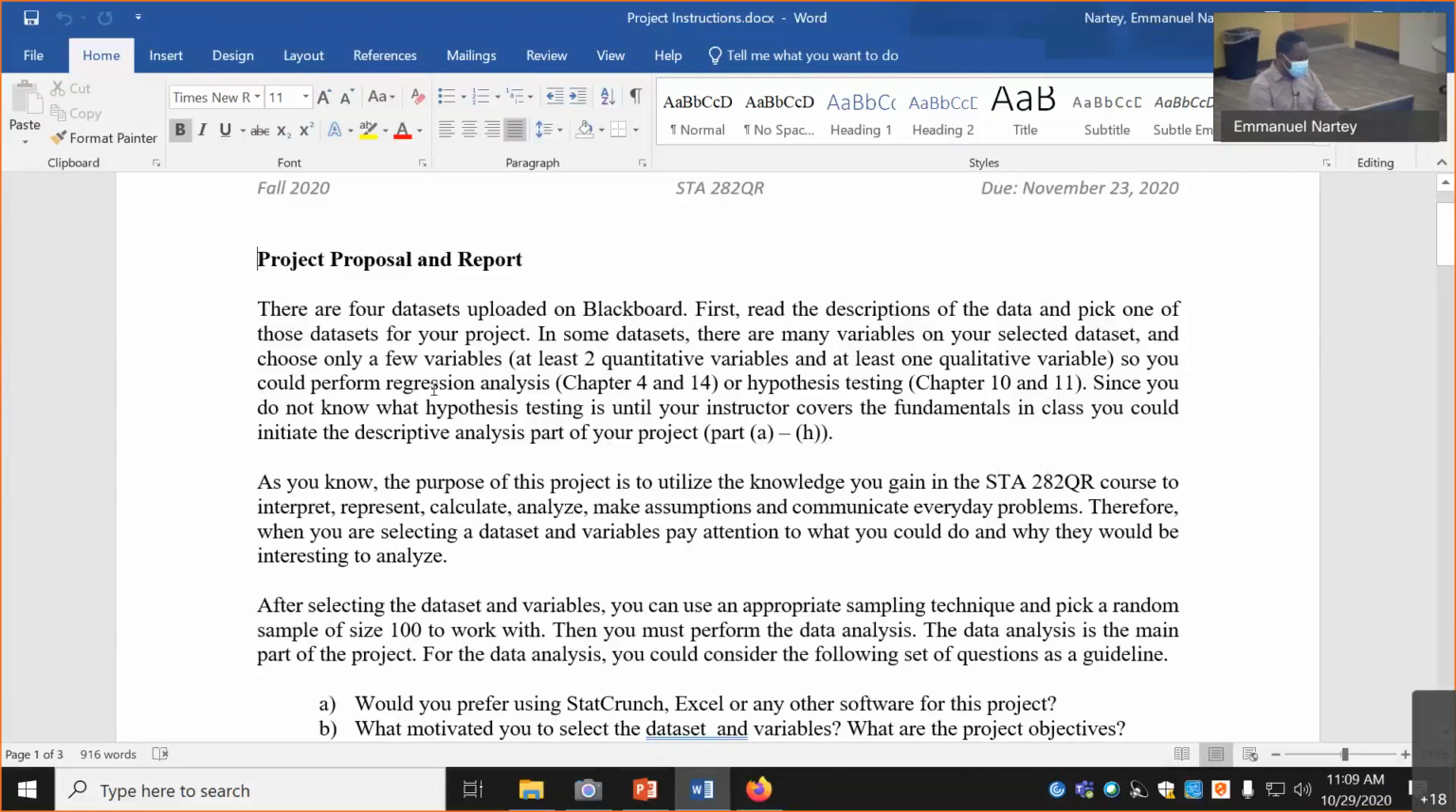And then the end goal is either you perform regression analysis or hypothesis testing, or if you want to do the 2, just to show that you understand what is going on, you can. And then since you don't know what hypothesis testing is until I cover it in class, that is what I'll be covering in chapter 10. You can start with what we have done so far. Okay.